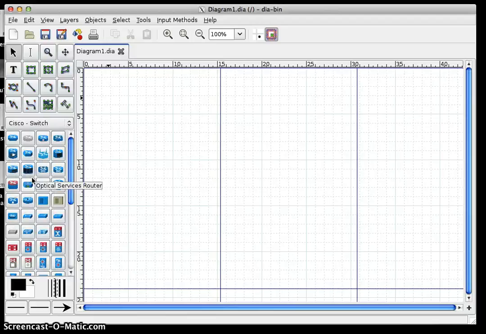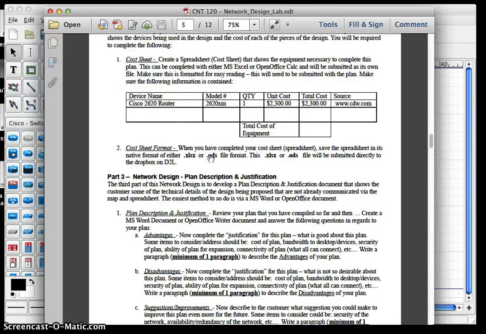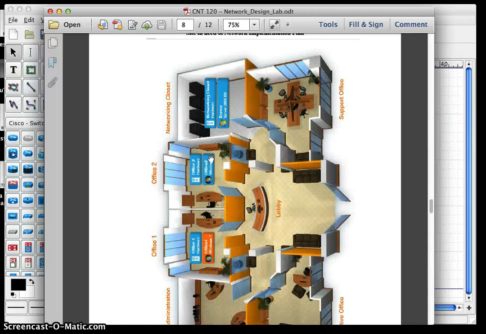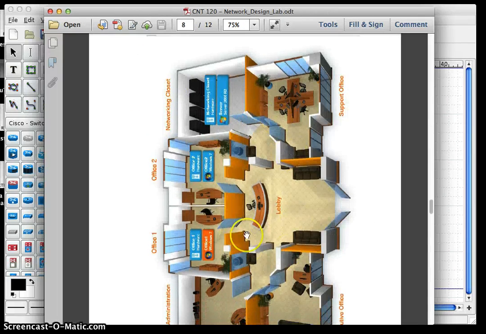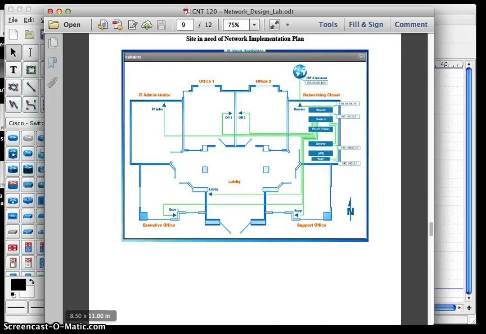Now, what we want to do, let me pop up our overview here. If you remember, one of the first parts of our plan is our network design of what we're going to do. Well, I'm going to scroll down a little bit. If you remember, towards the end of this document, I have the picture of what the office looks like, and then right below it, excuse me one second, I need to pause.